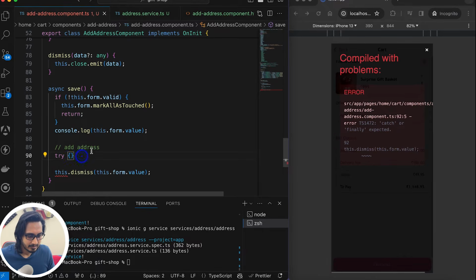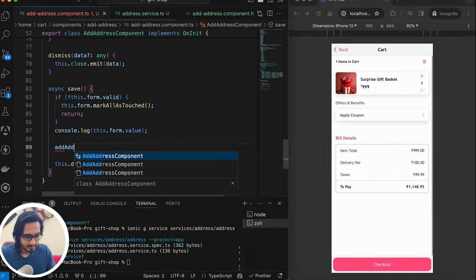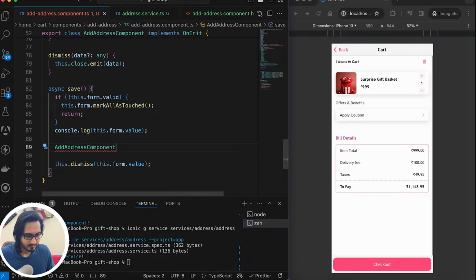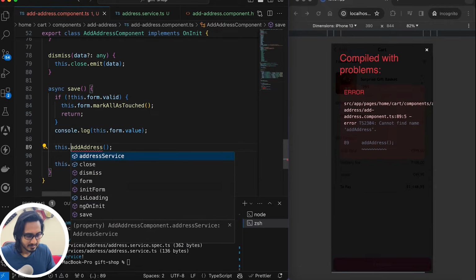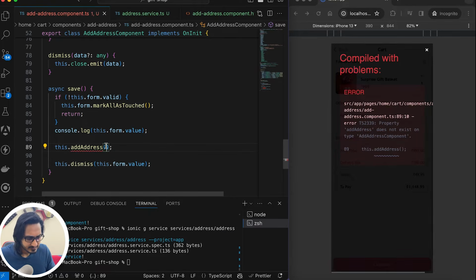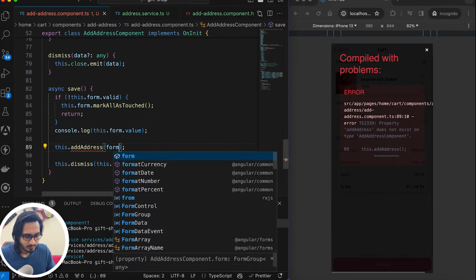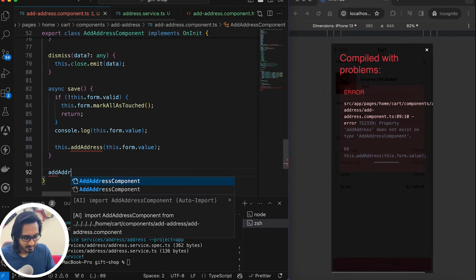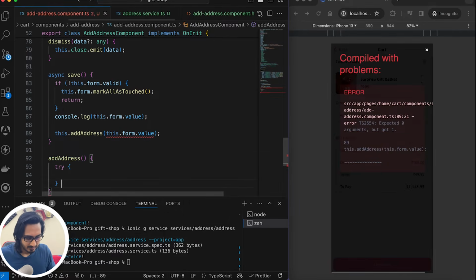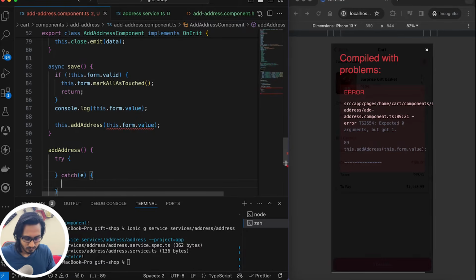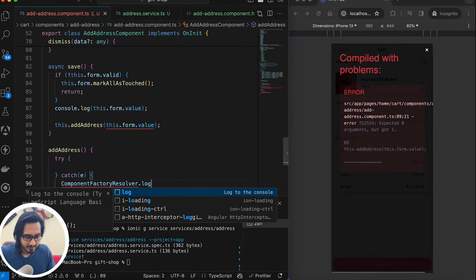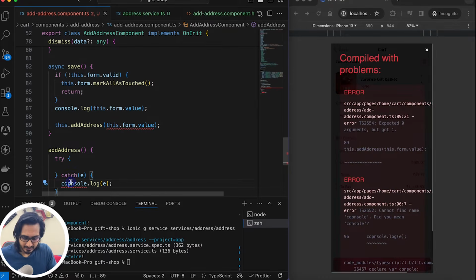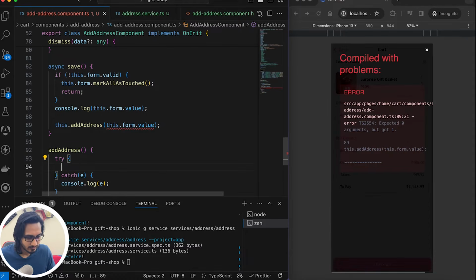Save and we call add address function. Okay, I didn't pass that, but it is taking automatically, which I don't want. Let me pass the form dot value there. Okay, and I'm going to dismiss that in that particular function. Add address try and catch. In the catch one, I'll simply log it for the time being in this way. Okay, spelling is wrong. Fine, sorted.